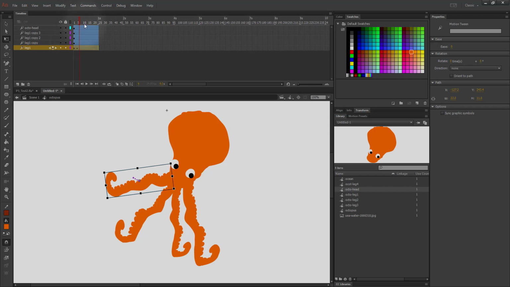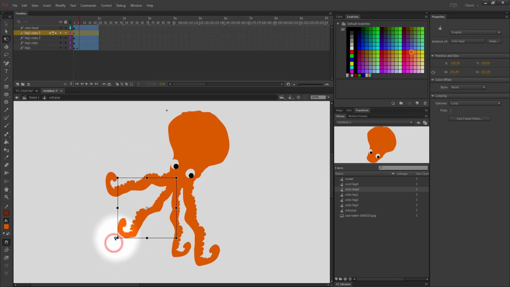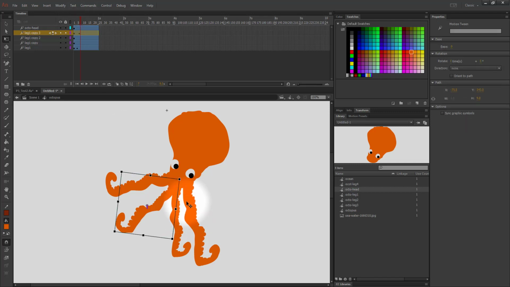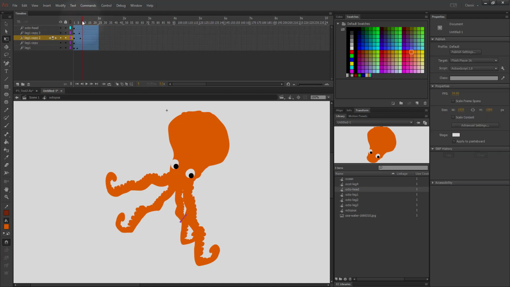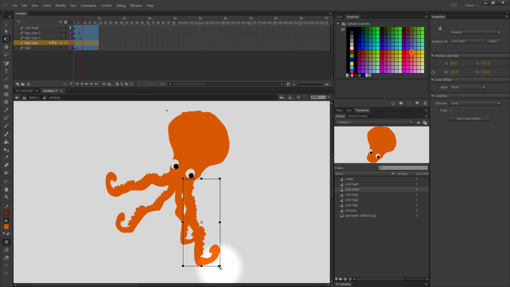And I'm just moving my time indicator, and then I'm animating each leg. So I don't want them all going at the same time because I want it to look a little more natural. So I'm just moving the time indicator down a little bit and animating each leg, because this is going to go along the motion path. So we don't really need to move it because it's going to move by itself. I'm just making the legs move, so it's going to add a little more interest while it's moving along that path.